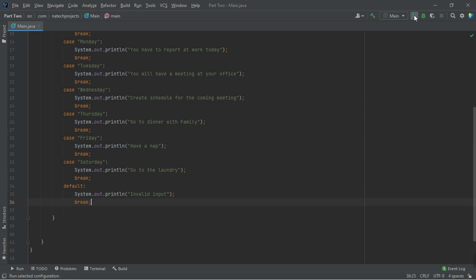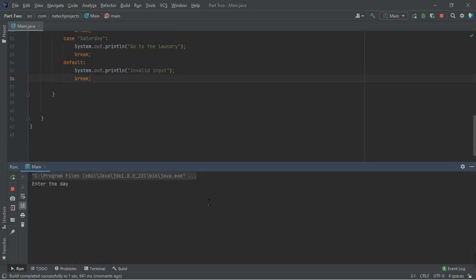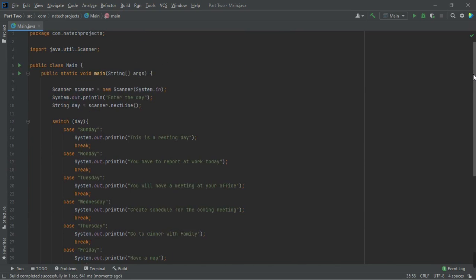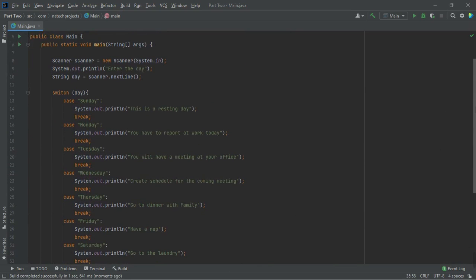So let's run this and enter invalid information. So this time around we entered May. So it says invalid inputs, or you can say not a day of the week. So this is how we use the switch statements. Now let's try something for integer values as well.